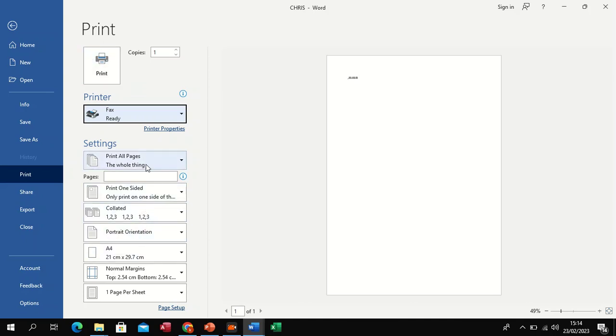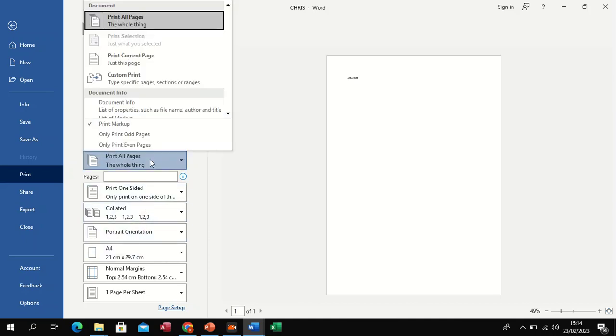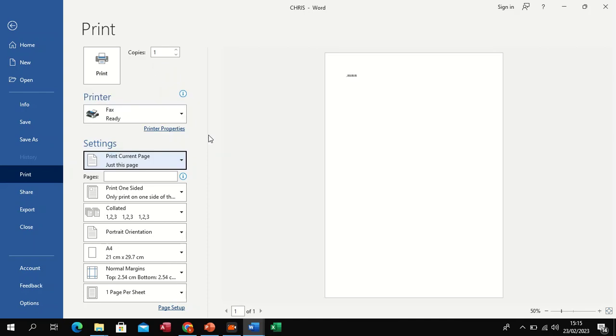But if you don't want to print all pages, you can press the arrow pointing down and say maybe you just want the current page, only the very first page. That is what you want to print. So you come to print current page. Press on it, then print. It's going to print it for you.